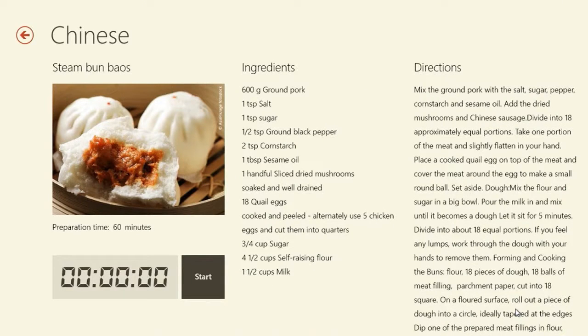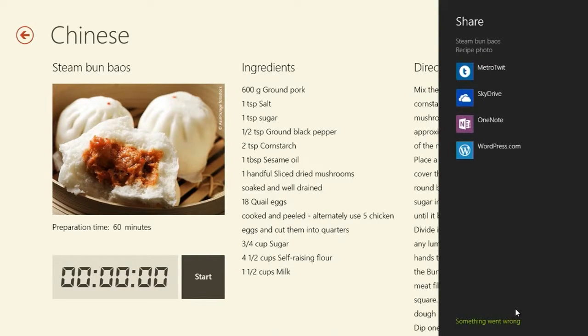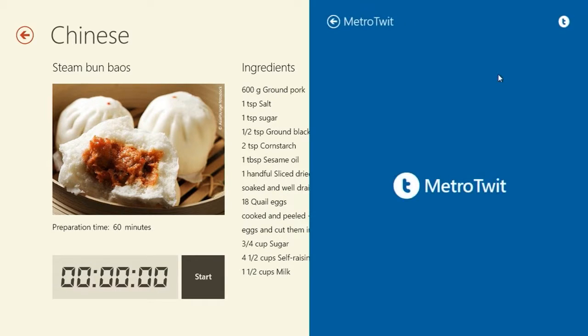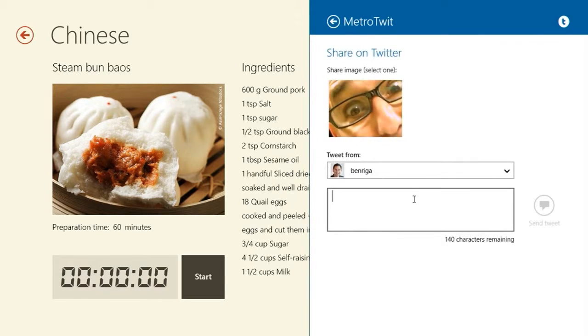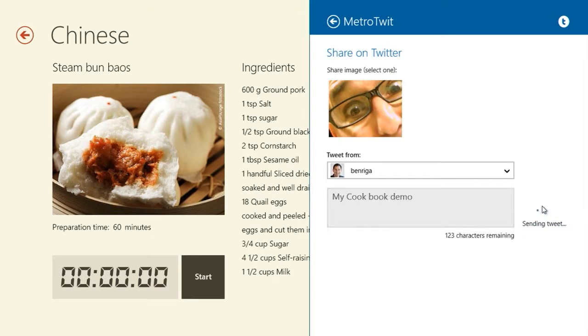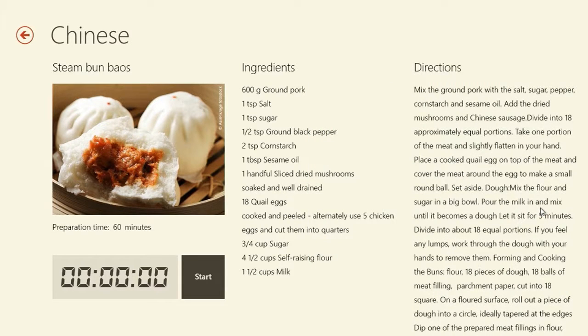Remember, we're using the Data Transfer Manager to trigger a share, and so it should come back with that file, and then it should, there it is, it should trigger the share. And so I can do something with that. I can send that to Metro Twit, for instance, and just tweet that. There's my video, and if I send that tweet, for those of you that are following me, you should see that tweet along with the photo.